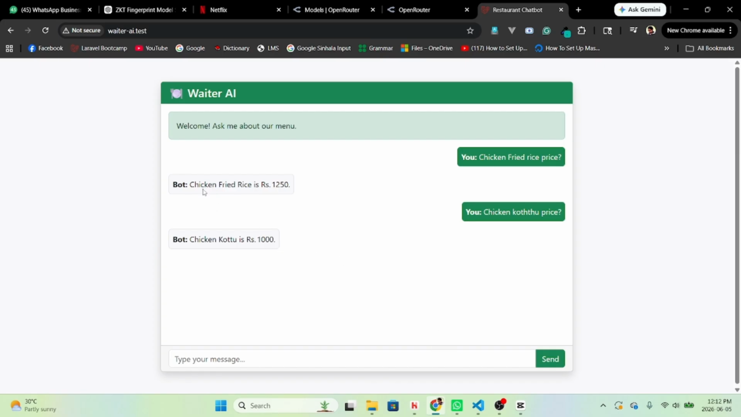Here are chatbot answers. I asked chicken fried rice price. Then it gave chicken fried rice is 1,250 rupees. Then I asked chicken kottu price. It gave an answer. Chicken kottu is 1,000 rupees.